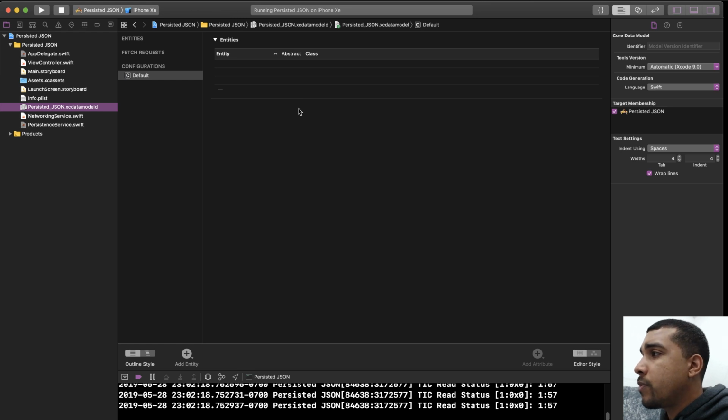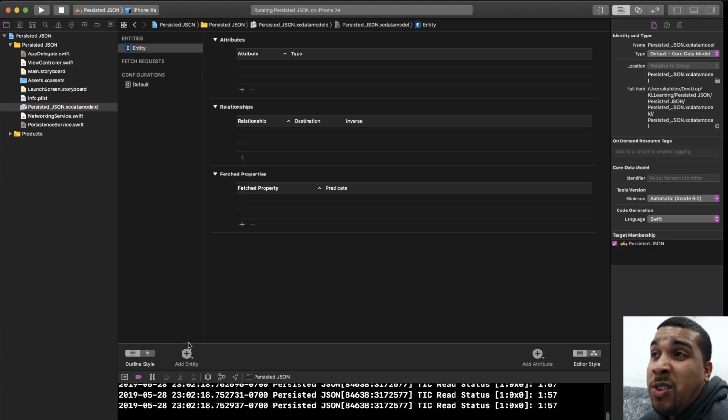Still catching up to X. One question: how much data can Core Data handle? You know, I'm not the right person to ask for that. I'm sorry, I don't know. I don't use Core Data.